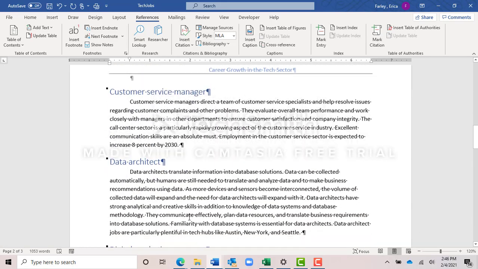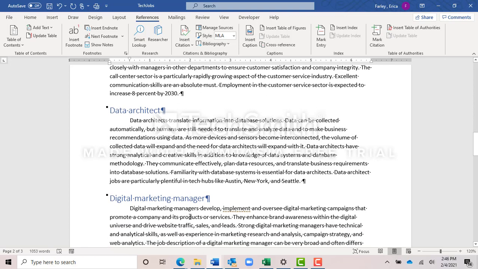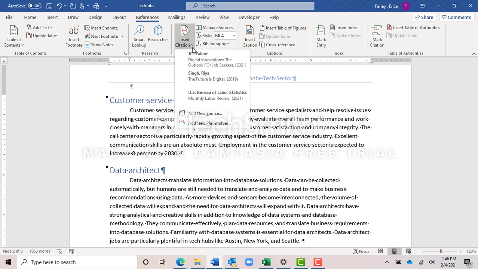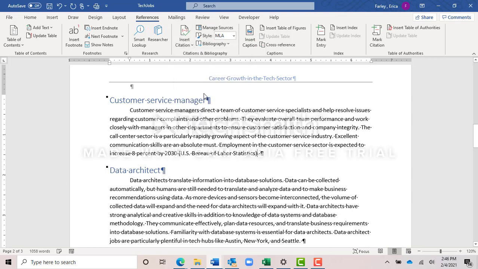Place the insertion point at the end of the paragraph underneath Customer Service Manager. So before the period, click the U.S. Bureau of Labor Statistics in your citation list. And it'll automatically insert it for you.